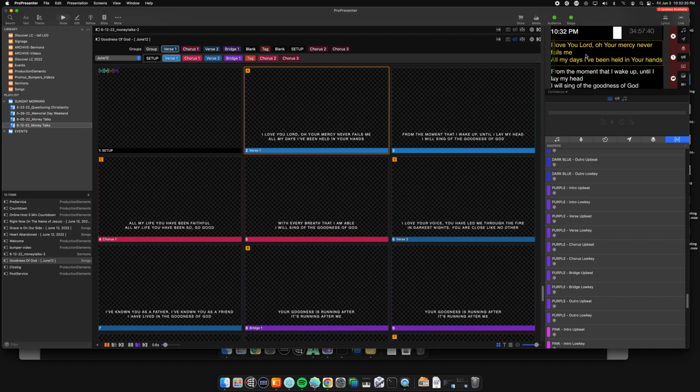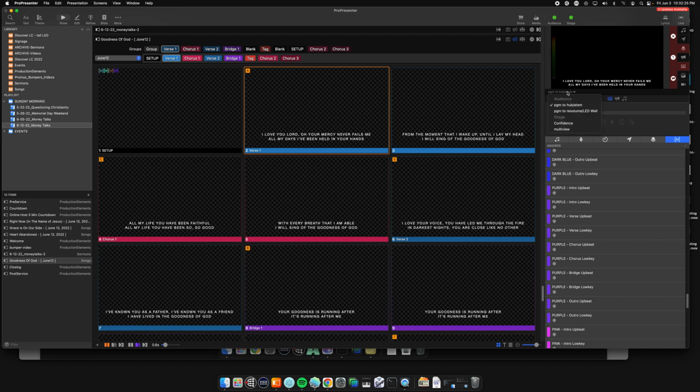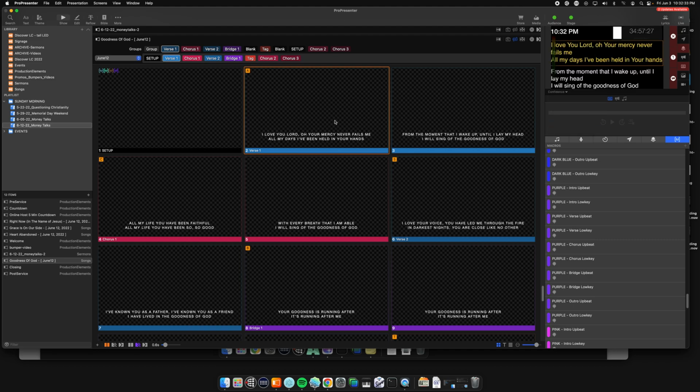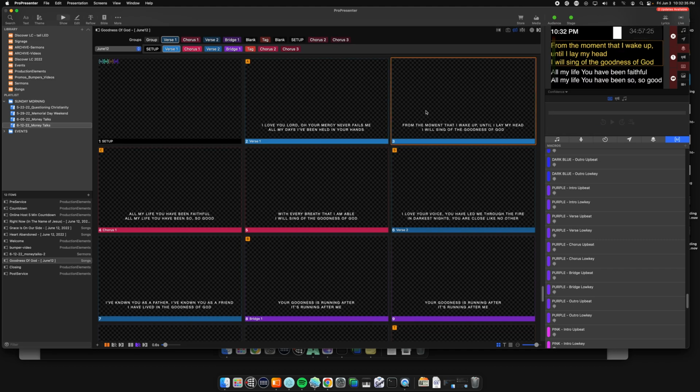Again, you can kind of see how our confidence monitor looks. This is what it looks like on our stream or on our side screens. And then on the LED wall, this is the theme that's been applied. So that's overlaying over a background that we choose in Resolume. We'll keep it here. Now we're done with the verse.